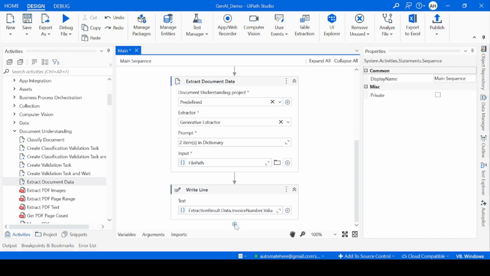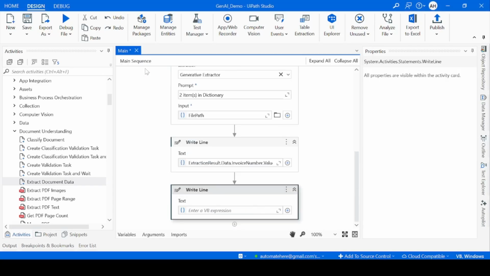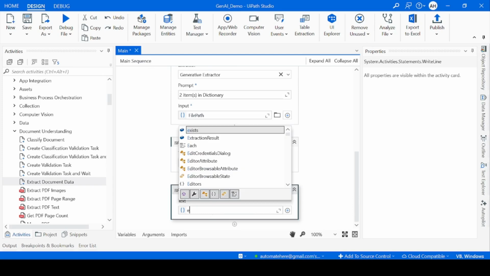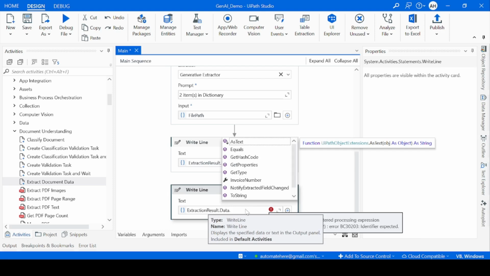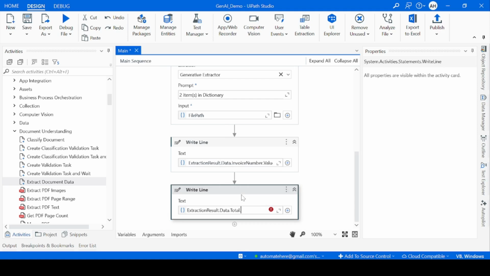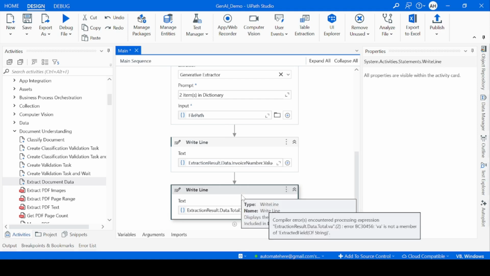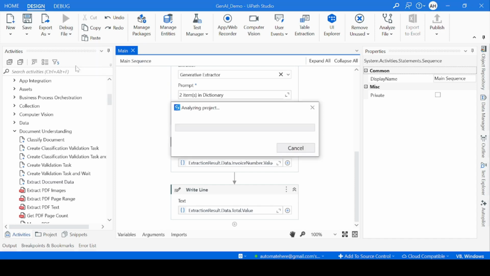Okay. Similarly, take one more Write Line and then the same extraction result dot data dot field name. So our field name is total dot value. Okay, that's it. Let's save our project and then let's run it. Let it compile.